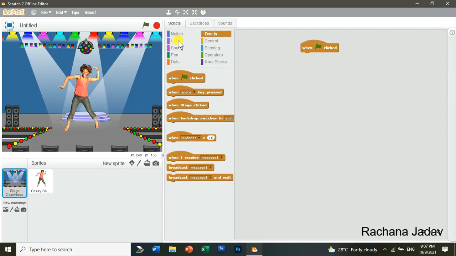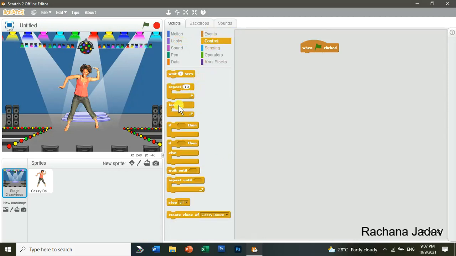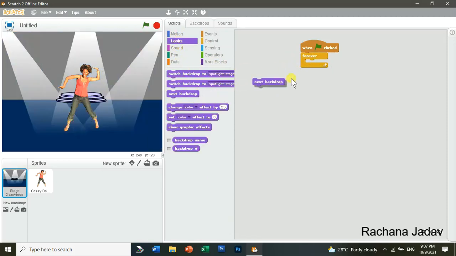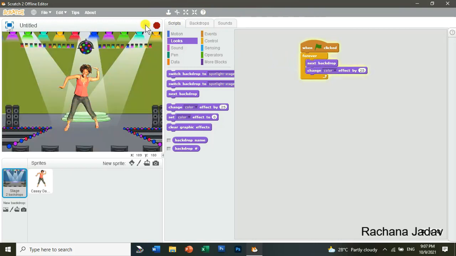We need forever because we want that thing to be done continuously. So we will go here in forever, and then we will take it over here, that is next backdrop, right? So where do we have to go? We have to go over here and select the next backdrop and change the color. You want to change the color, so you can take the color over here. Okay, right, now you just see over here the color is also changing and with that the backdrop.